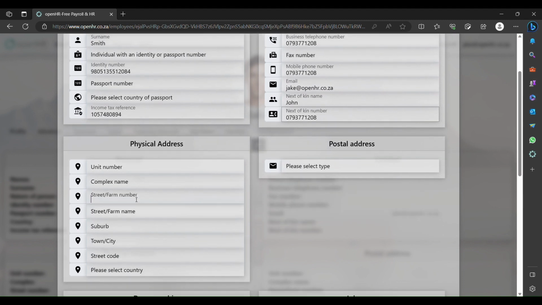Then you can provide the address, and with the postal address, you have the options to copy the physical address or to enter a different street address, P.O. Box, private bag, special service, or other postal service. I'm just going to say, copy my physical address.